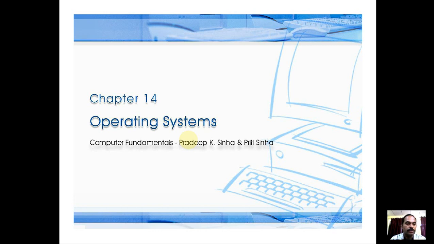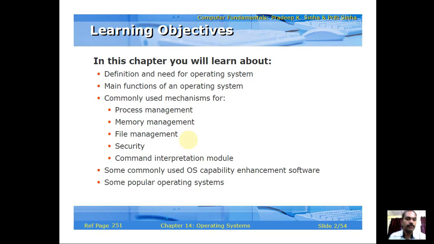Okay. So what is this operating system, what are the functions of an operating system, and what are the managements that the operating system is going to perform? All these things are to be learned in this particular chapter. In this, we need to learn topics like the definition and need for the operating system. Why is an operating system needed for the computer? The next point is the main functions of an operating system, the different functions involved in operating system management.